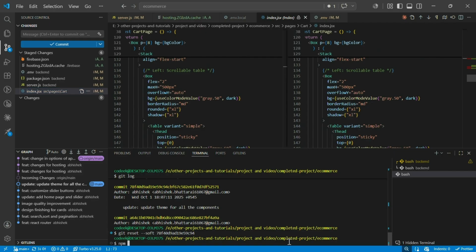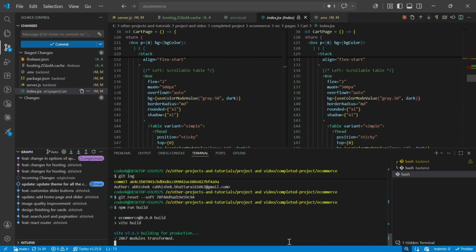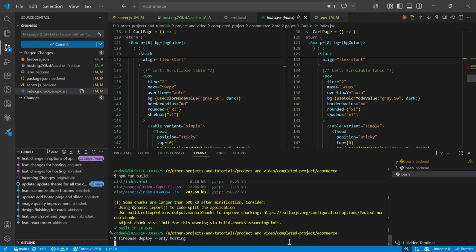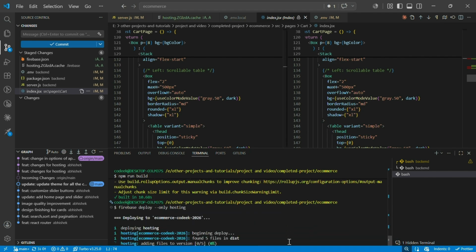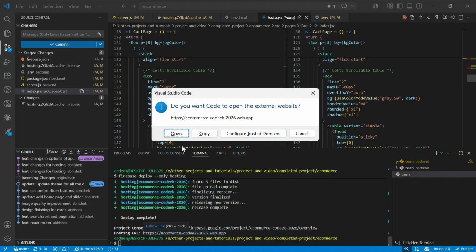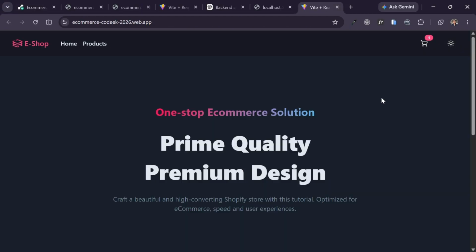Now, after that, what we need to do is make a build, so npm run build. And finally, we're ready for deployment, so firebase deploy --only hosting. So it's been hosted. Now our front end and back end are both hosted. So let's check our website. Everything seems to be working.